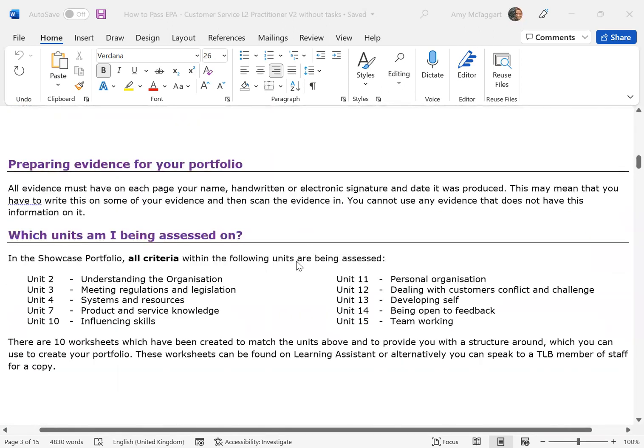Now, you will be supported throughout choosing your evidence, but for the 10 workshops and the 10 worksheets that you'll be asked to complete, here are the units that they are in regards to. So you can see here, the first one is understanding your organisation. You'll attend a workshop, complete your learning, and then be given a worksheet to complete.